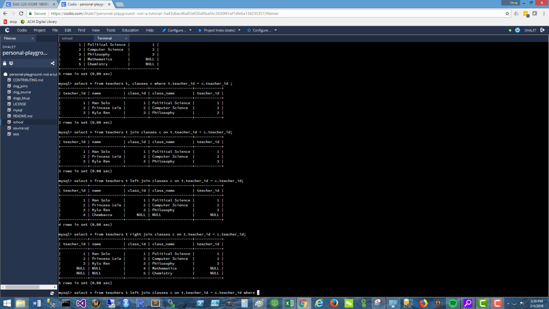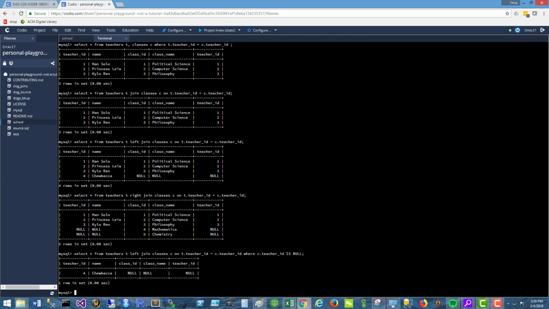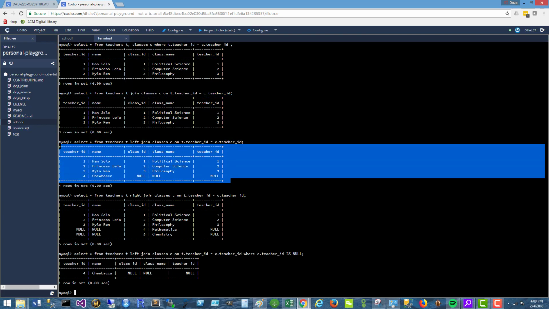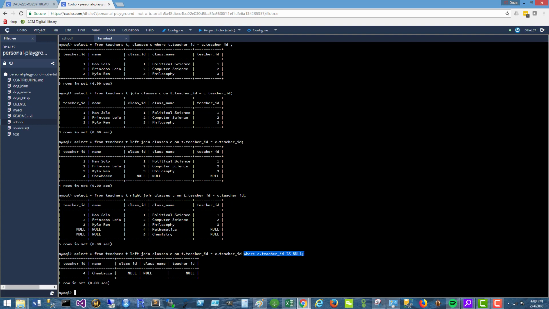So where c.teacher ID is null. And that should be pretty obvious, I think, at this point, why this is happening. This is just the left join, and then there's a where condition on it, saying, all right, only show me the record where Chewbacca is null. And you could do the same thing on the right join.